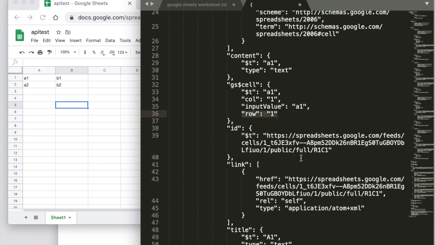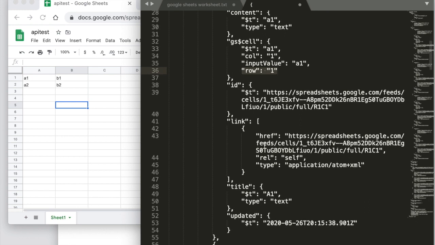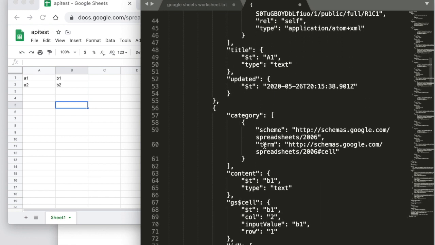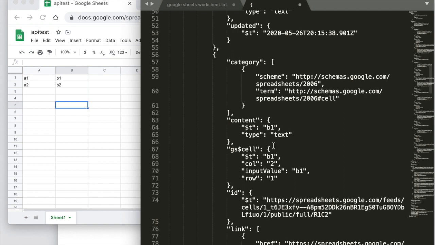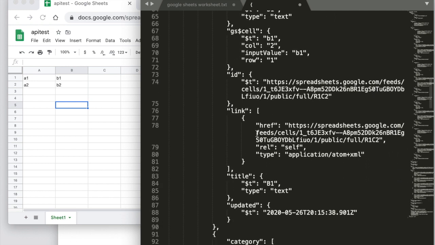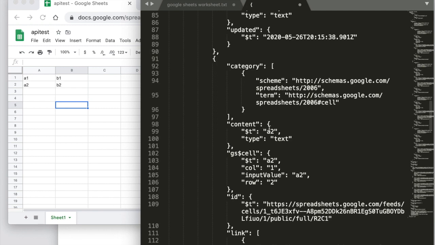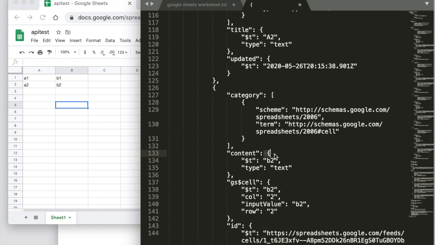And it also gives me a direct URL how I can access exactly this $T value A1 by just calling an API. Okay, so if you want, we can try to call that. But before that, let's jump just to the next content element, which is B1, right? Just so you get an overview of what's in this file. There's a B1, column 2, row 1. And another URL. Then we have a third entry with A2 and a fourth entry with B2.